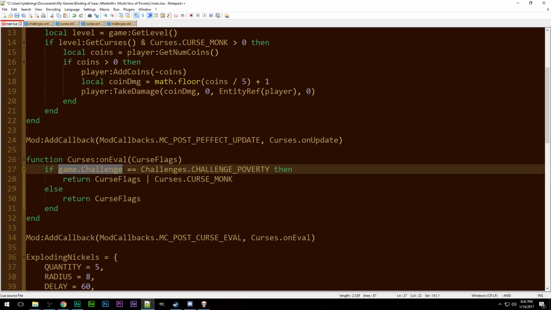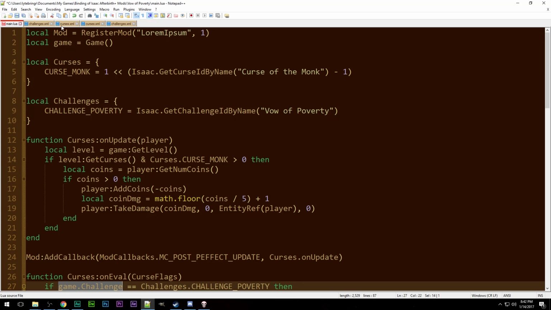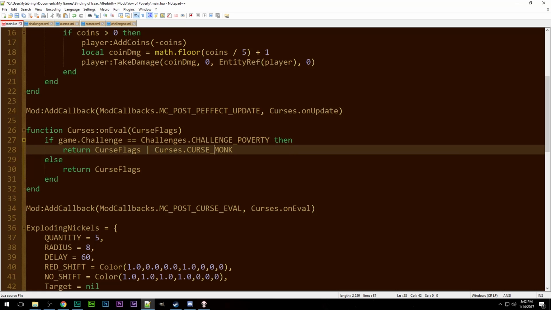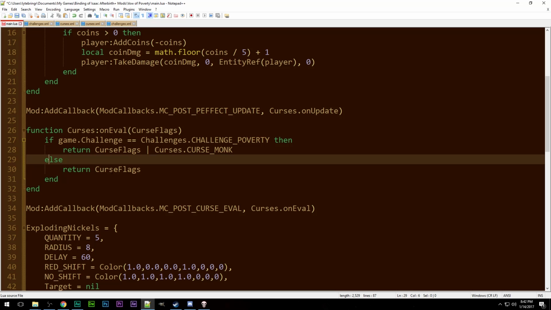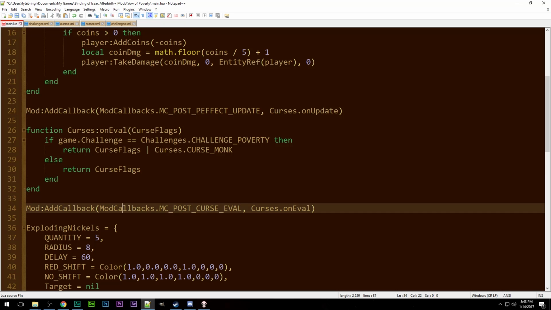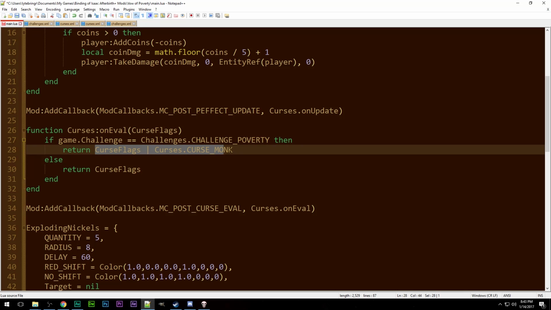Then I check if the current challenge, remember we defined game up here, if game.challenge is our challenge, then give them Curse of the Monk. Otherwise, just keep it the same. This return, we haven't used that much, if at all. What it does is it hands something back. So this callback hands us curse flags, and then we hand something back, which is basically us saying, you gave us these curse flags. Well, we either agree or we slightly disagree and give them a modified version.